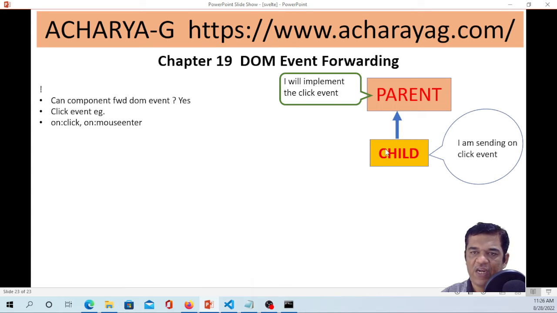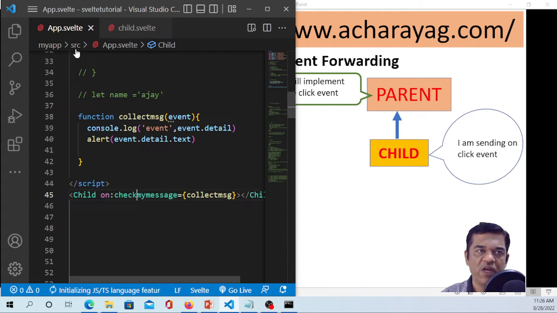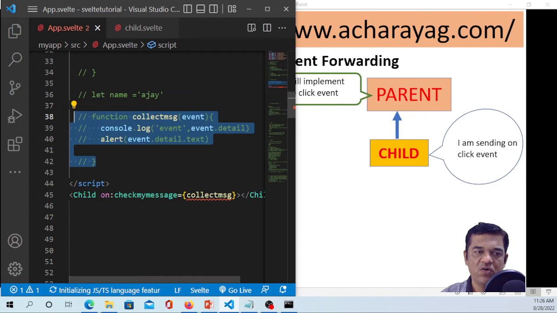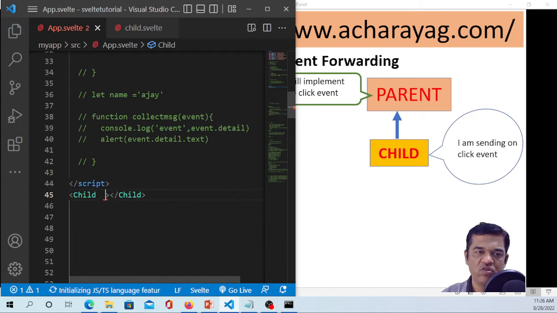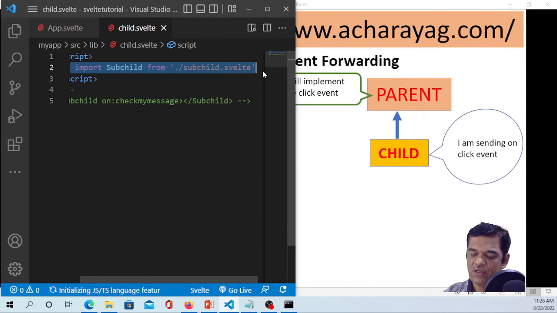We'll create one child with buttons inside it, and we'll see that the button click event gets passed to the parent. So let's see this in action. We already have a child here, and we are using this child in the parent. I will comment out the last lecture, it is not required. This is not required either. So this is our child now.